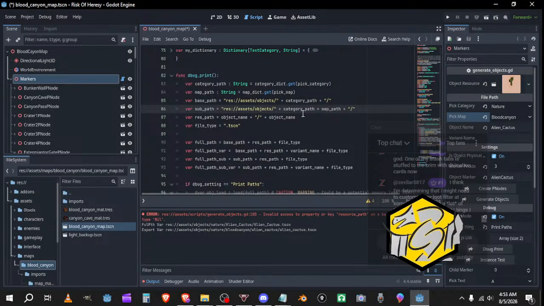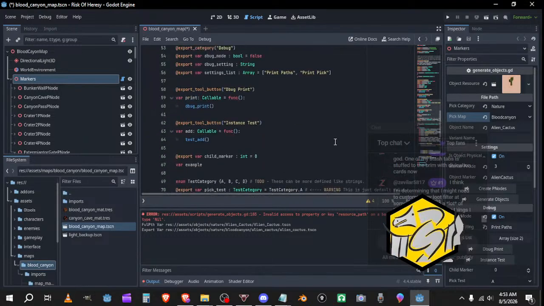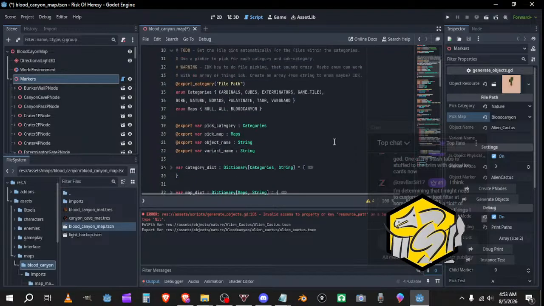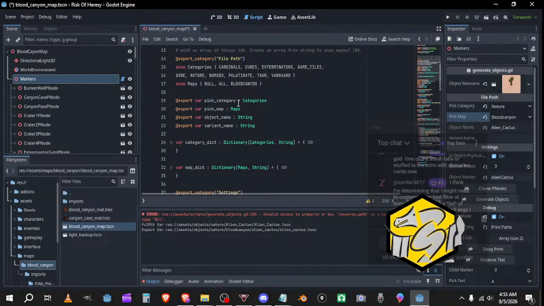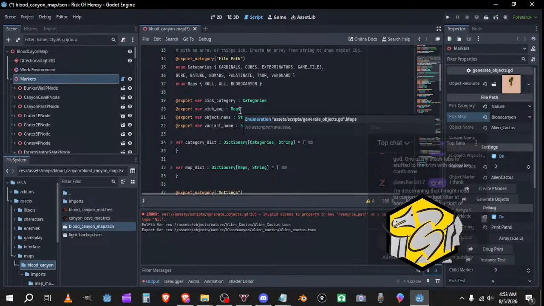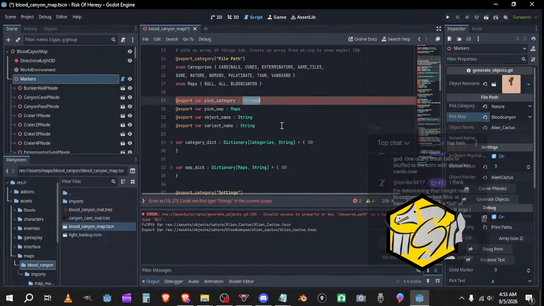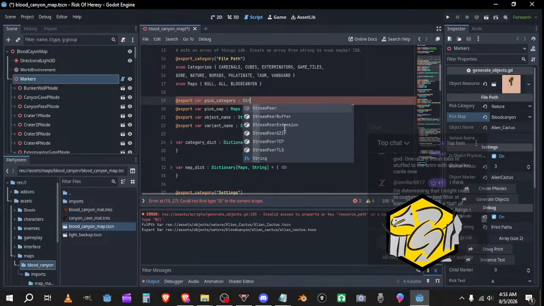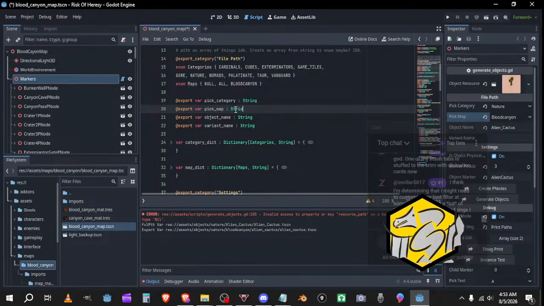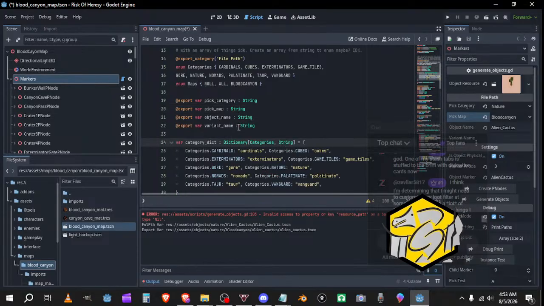So it's not adding the map path. Why? Because we have add export var, pick maps, add export var, pick categories. Is it because these aren't strings? Is that why? Yeah, maybe that's why. Maybe these need to be strings. Did I make a huge mistake or something?